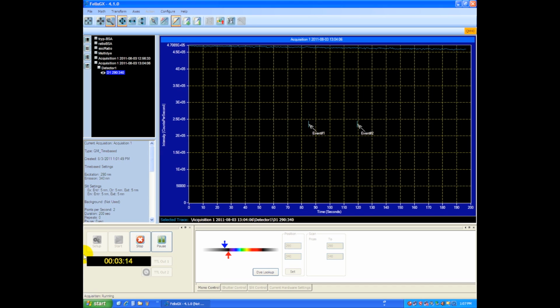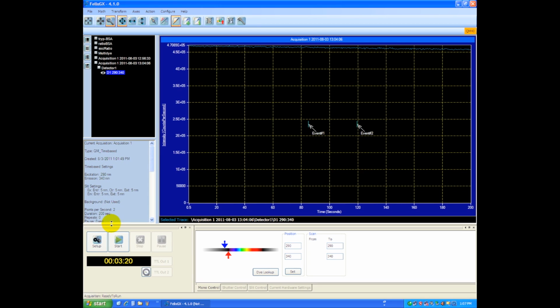That's basically how to do a time-based scan, and we hope that you enjoyed these tutorials. I'll be going through some additional tutorials and give you an overview of some of the other functions within the software.